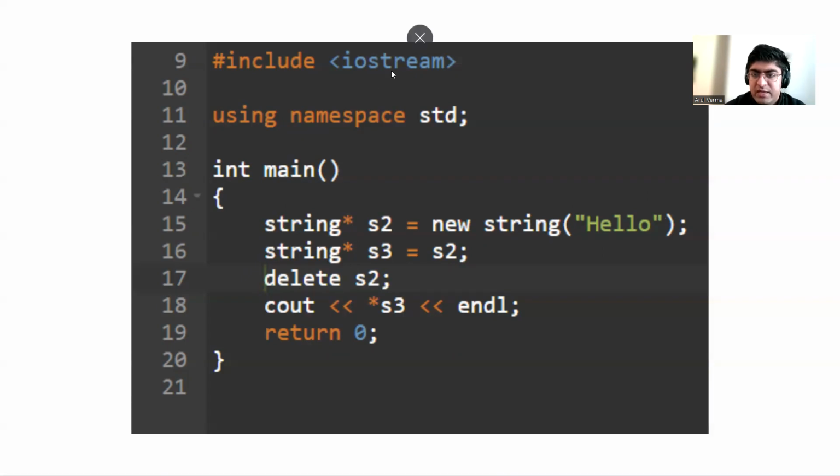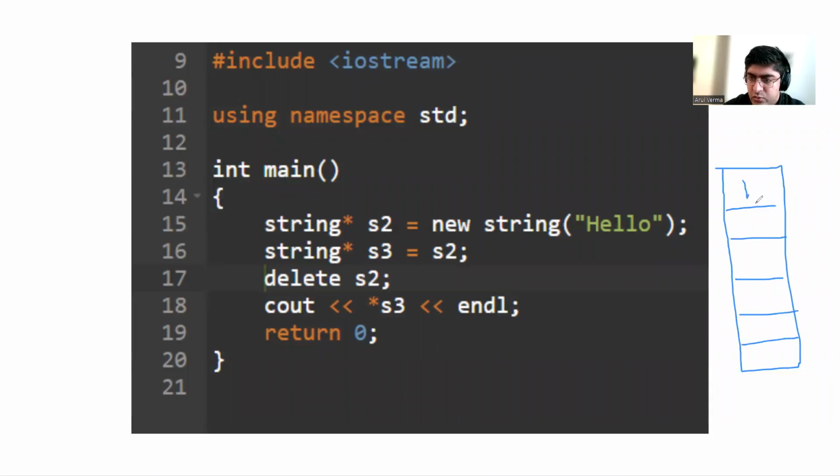So if we were to visualize this, what's actually happening is we have our box here, and this is storing HELLO, and this is storing our null character, which is our end of string. And S2 points here. And now S3 points to S2, which also points here. Now, once we do this line, delete S2, we're taking an eraser and we're erasing everything.